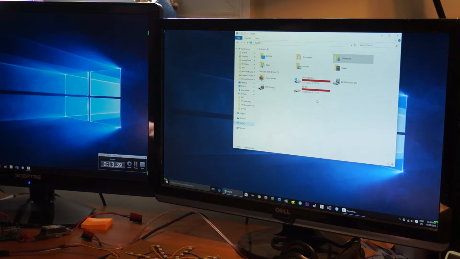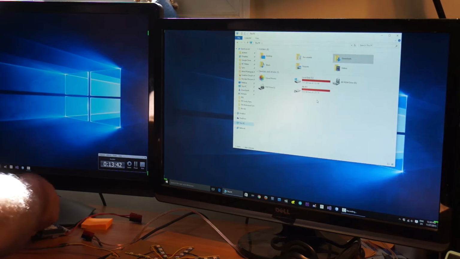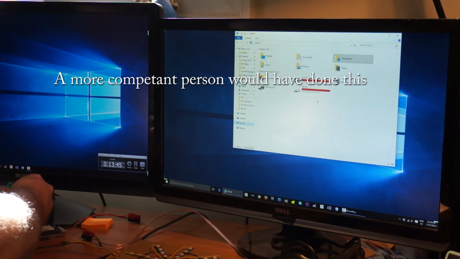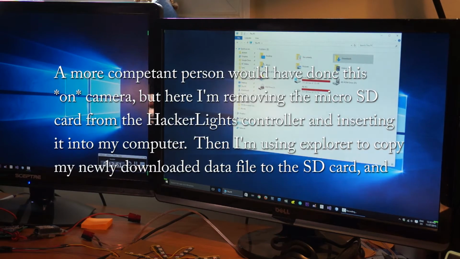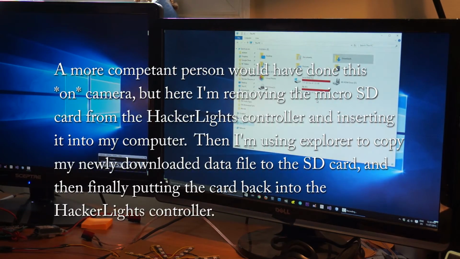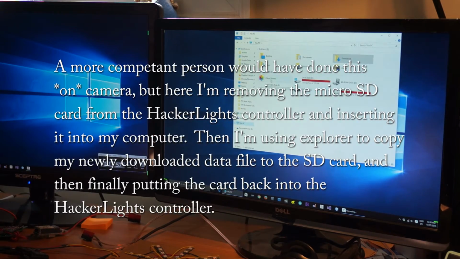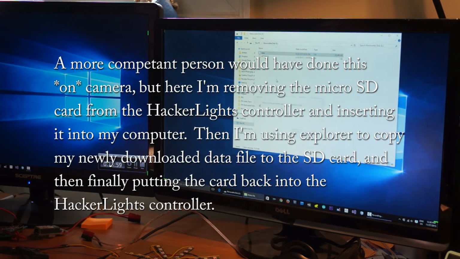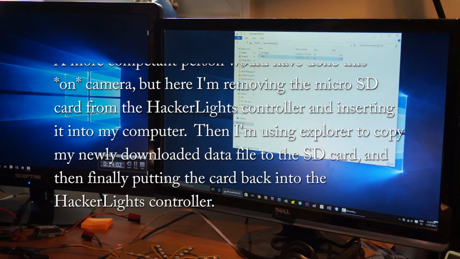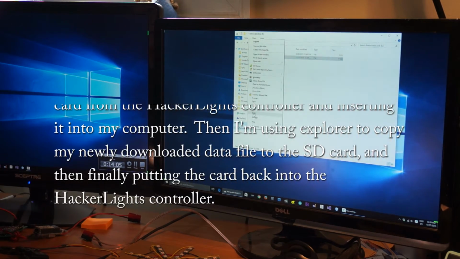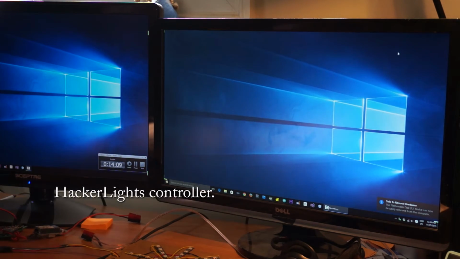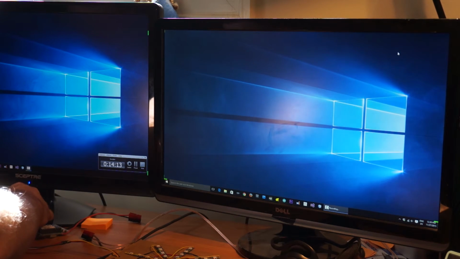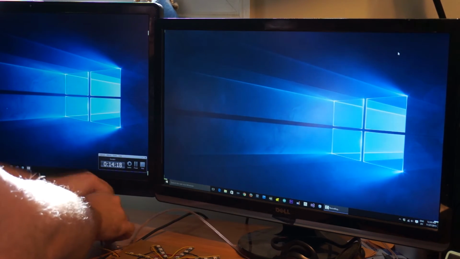As you can tell here, I didn't completely plan out this section of the video, and everything I'm doing is off screen now. But all I'm doing is taking the SD card out of the HackerLights controller, putting it into my computer, and then dragging this data file onto the SD card. Then I'm putting the card back into the HackerLights controller. Plug in power, and here's the result.